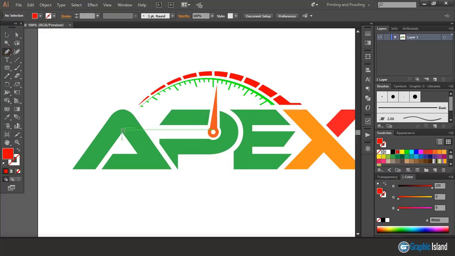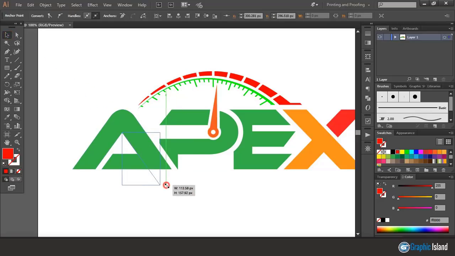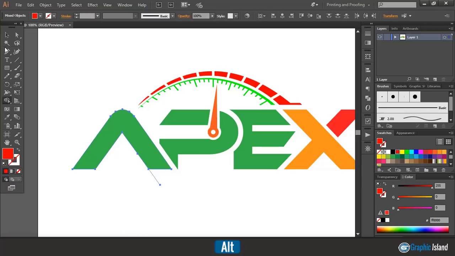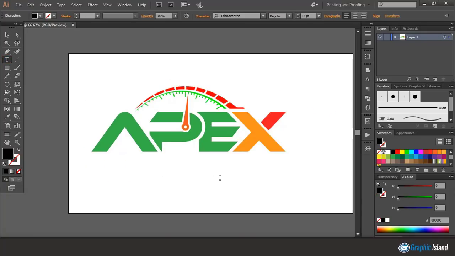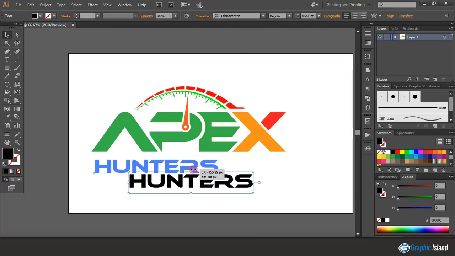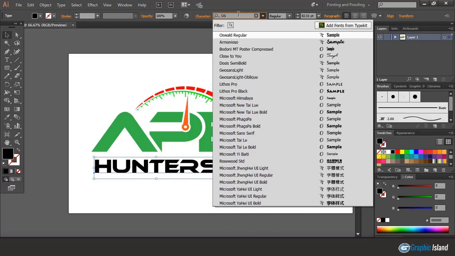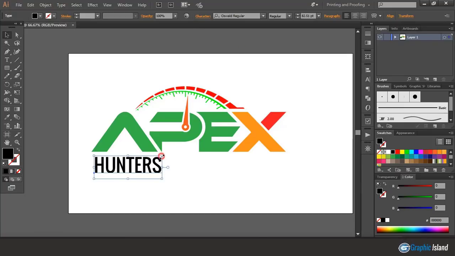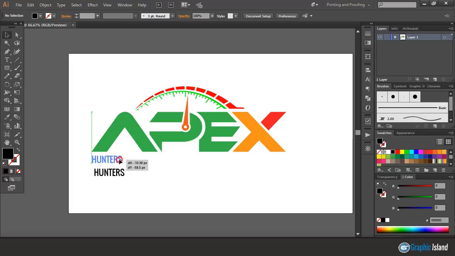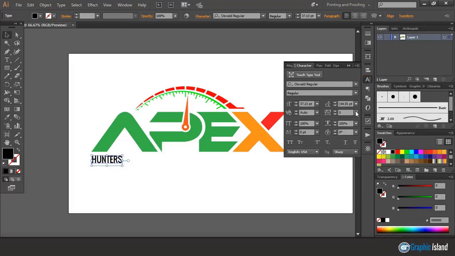Now go to toolbar and select this pen tool. Click on this anchor point and on this anchor point and extend the line. Select it. Take a shape builder tool, press and hold alt key and delete this portion. Now go to toolbar, select text tool and write the tagline. Now increase the size of the text. Change the font. Bring it here and go to text option.